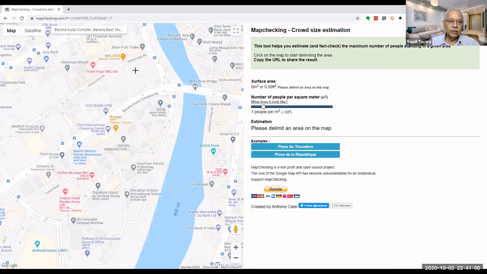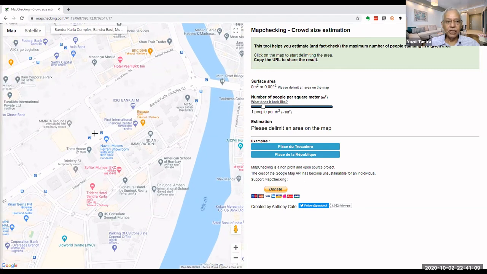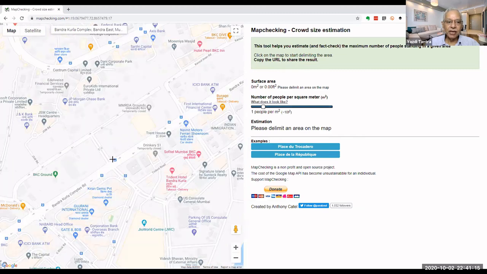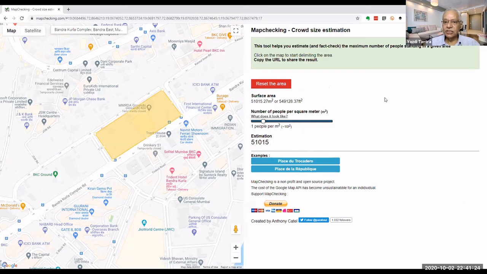So now here there are MMRDA grounds, for example. Okay, so what we said is we should be able to check how many people can fit into this. So if I start marking this map, this ground, okay, so in this ground, if there is one person per square meter, there will be 51,000 people who can stand there. But if I have 7 people per square meter, 3.5 lakh people can stand there.